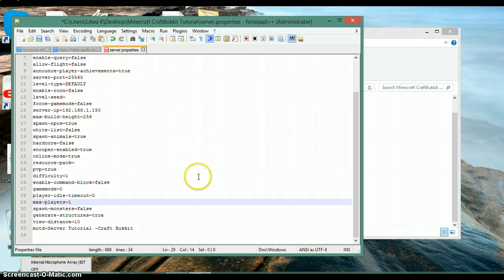I'll do a tutorial for Hamachi, so it'll be really easy. That part is just like this. It's the same thing, except you put in the IP that Hamachi gives you for the server IP. Player ID, I don't know what that is. Oh, that's when players are AFK too long, and you can kick them at that time.